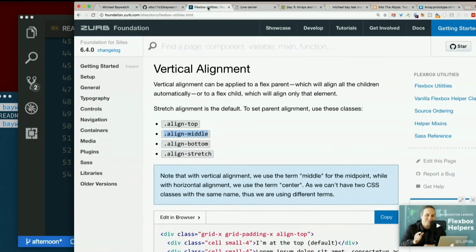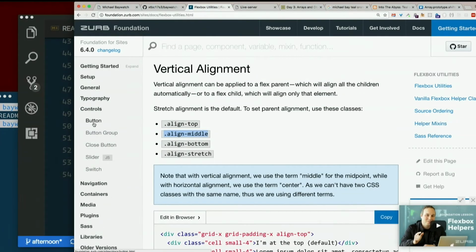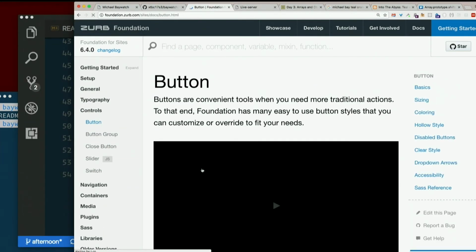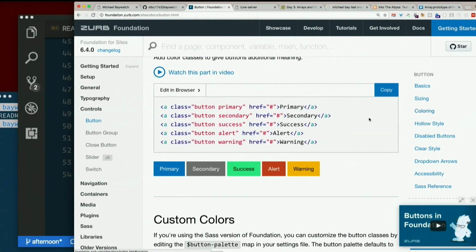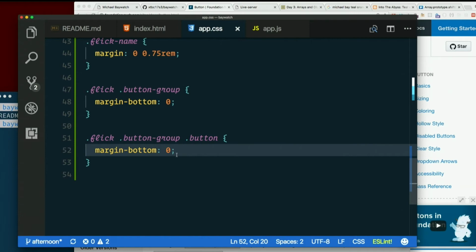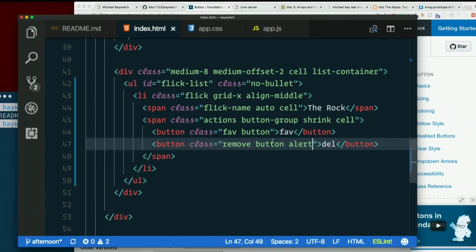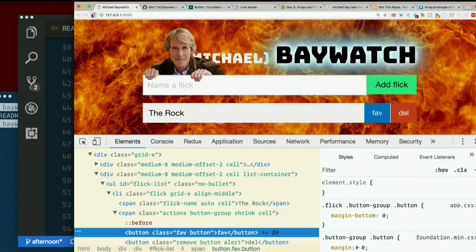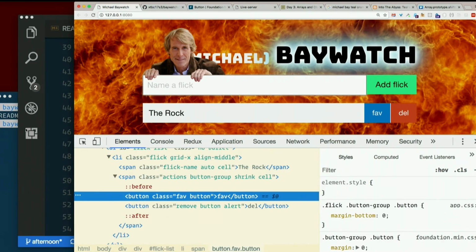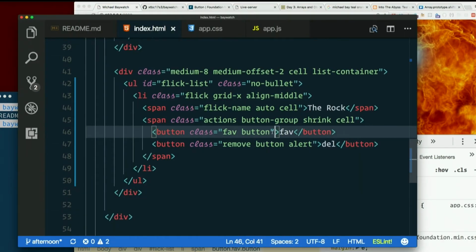You may remember that in the controls button section, coloring, yeah, we have these. I like alert for delete. I kind of like warning for fave. Or, wait, hold that thought. Where do we go? There we go. Remove button. Let's also add alert on there. That should make it red. Yep. Oh yeah, I didn't even need to refresh. Throw a warning on fave.